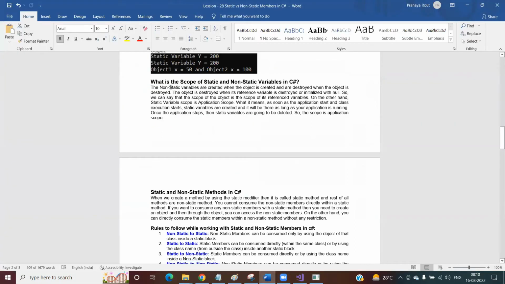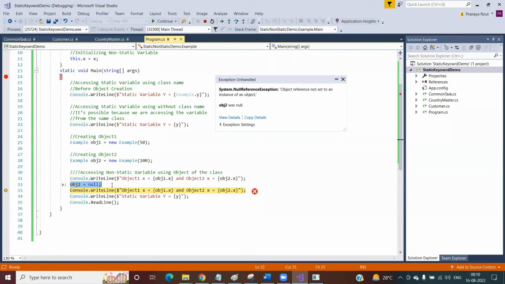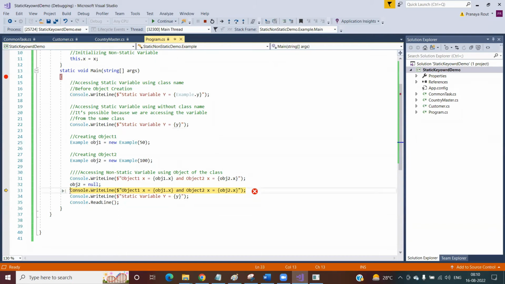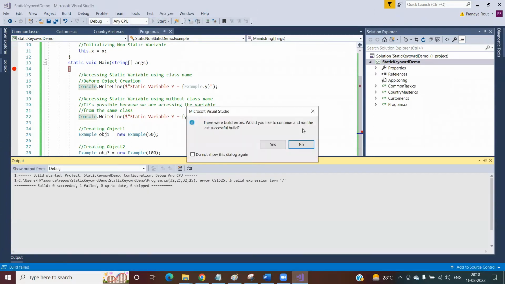That means the non-static variables are created when the object is created and destroyed when the object is destroyed, that is, when its reference variable is destroyed or initialized with null. So here we have set the reference variable to null. When we assign null to the reference variable, the object is destroyed. On the other hand, the static variable scope is application scope. What does it mean? As soon as the application starts and class execution starts, the static variable is created.